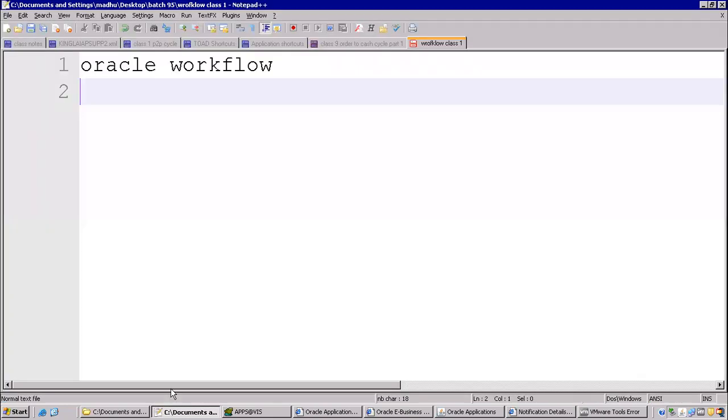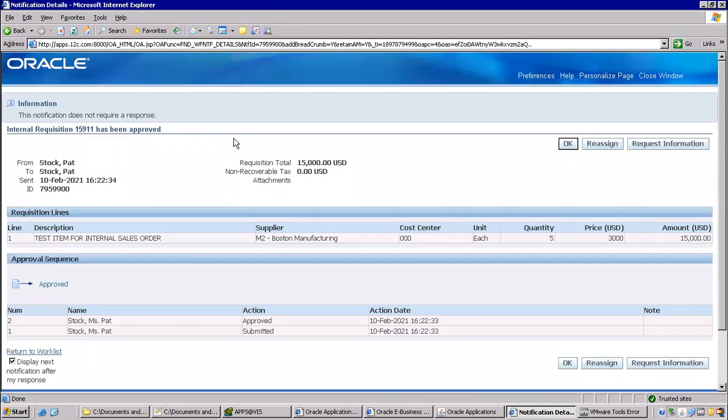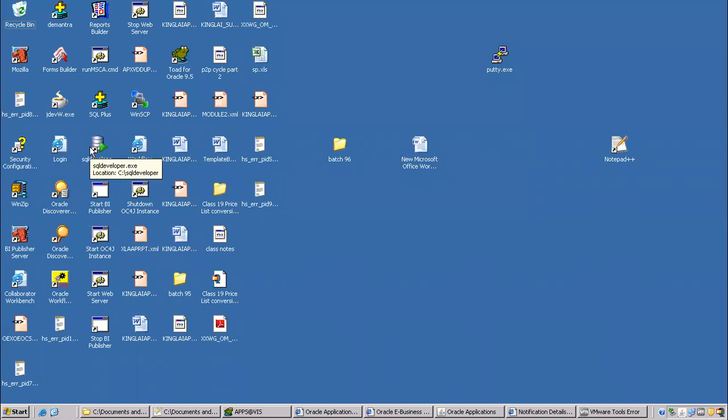So right now we are talking about workflow. By using workflow, the information is sent from one person to another within our Oracle applications. How it will happen is there is a builder here, the Oracle Workflow Builder. You need to create a new workflow by using Oracle Workflow Builder.